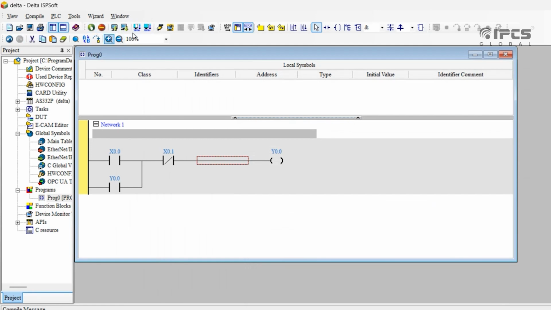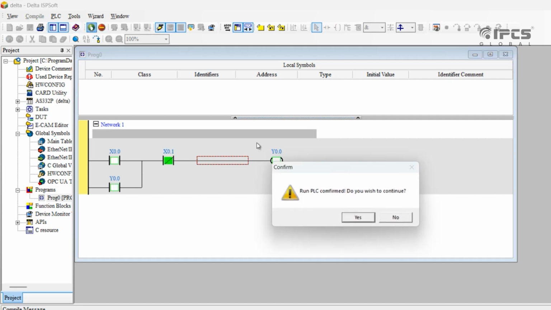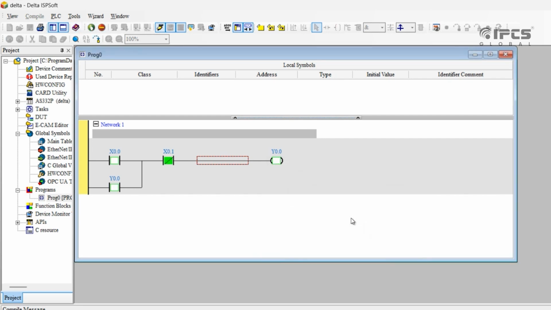Go to online mode and drive. So when you start the motor, it will be running. If you stop, it will be off.